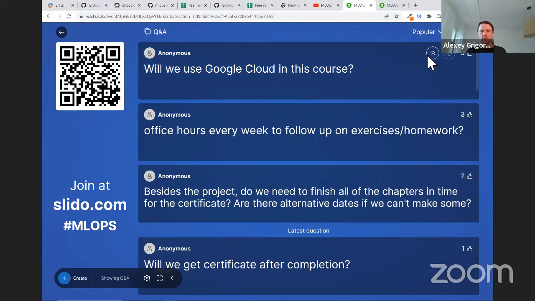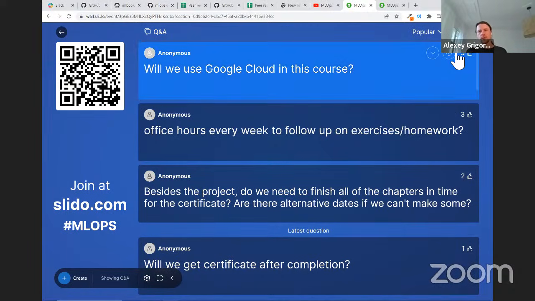Will we use Google Cloud in this course? No, we will not use Google Cloud. We will use AWS, but you can actually use Google Cloud too. And I know some students last year did that.